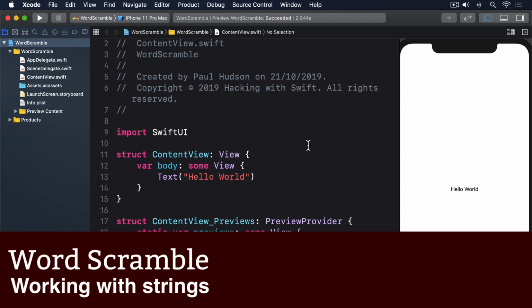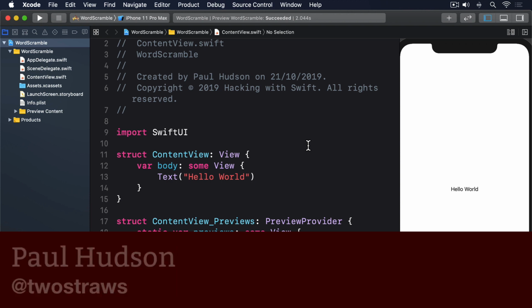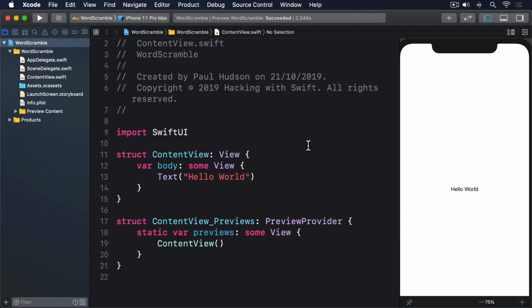iOS gives us some really powerful APIs for working with strings, including the ability to split them into an array, remove white space, and even check spellings. In this app, we're going to be loading a file from our app bundle that contains over 10,000 8-letter words, each of which can be used to start the game.